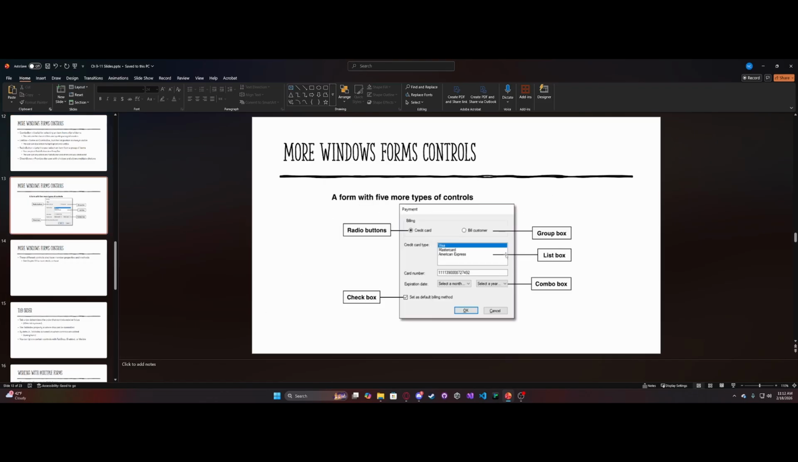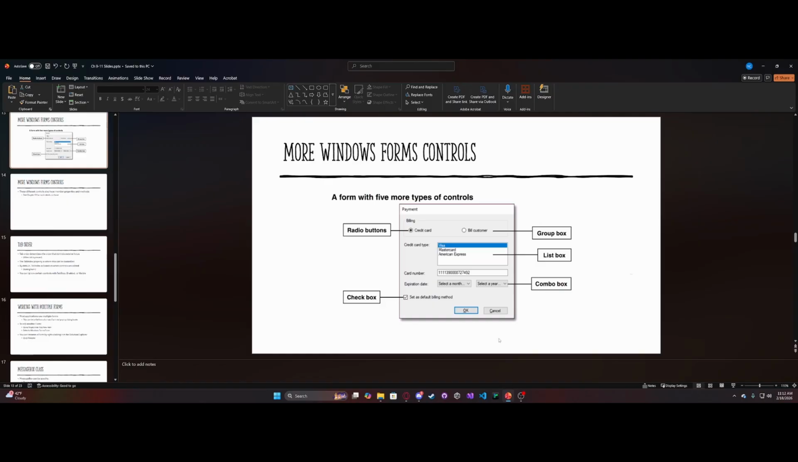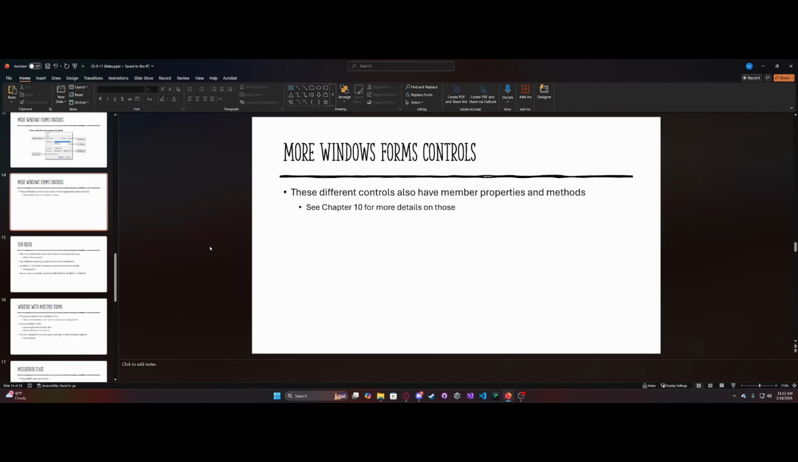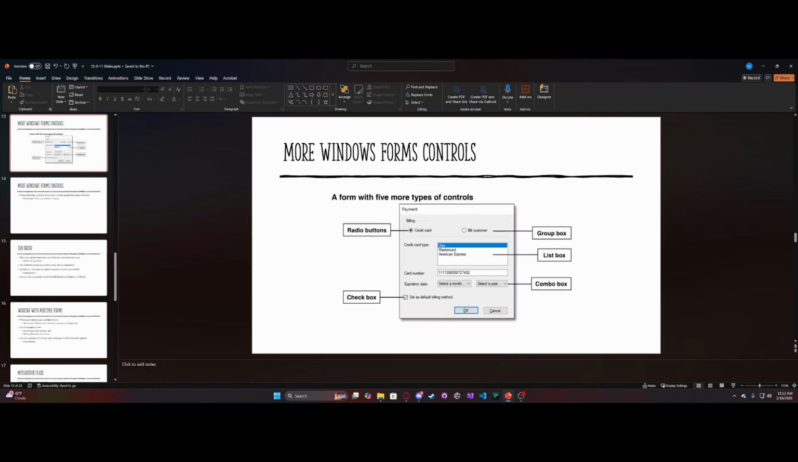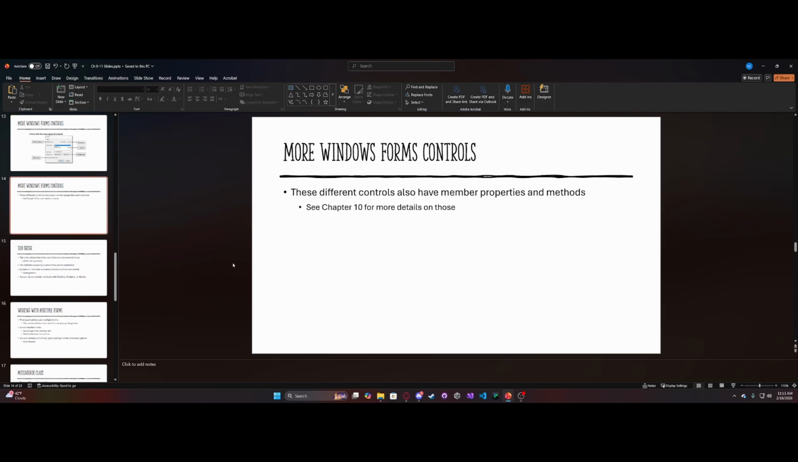Some of these you've already been using, but you may not have been using some of them, and you may find them handy as we continue to work more with Windows Forms and with C#. Obviously, these different controls also have member properties and methods. So you can see chapter 10 for more details on those. I'm not going to go in depth about them here, but each of these has some methods and properties that you can use. So go ahead and look in chapter 10 for that.